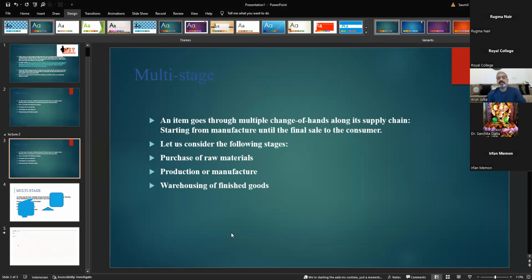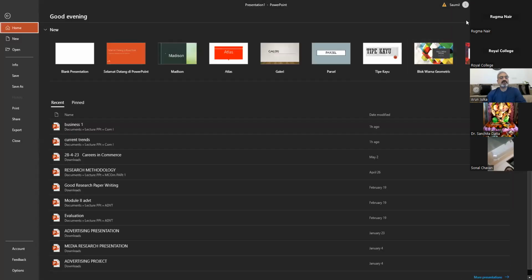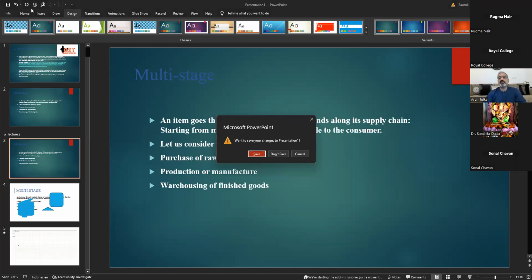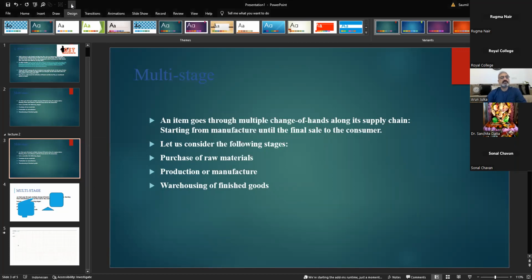Okay, ma'am, can you just go to the ribbon and check this? Just click on the above side, the quick access toolbar. Okay, just a moment. Ma'am, I'm just sending a request. Just accept my request. Yes, sir. Okay, now I have control of your system.